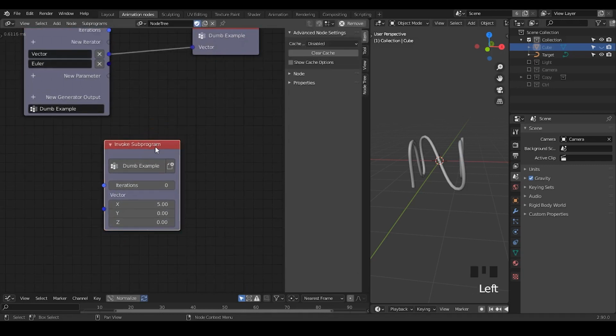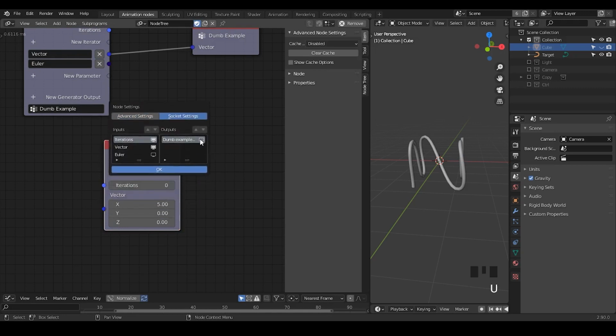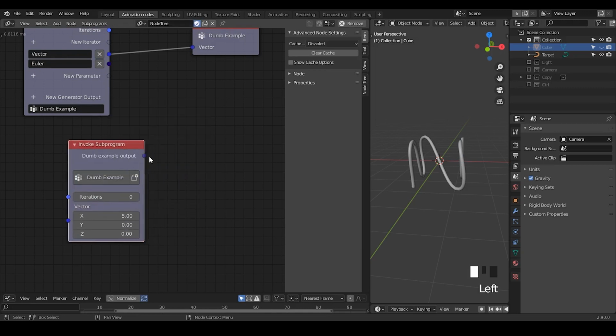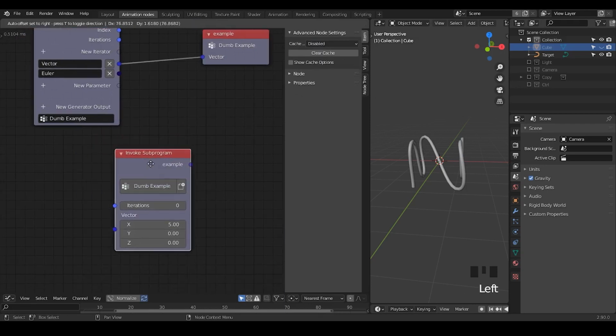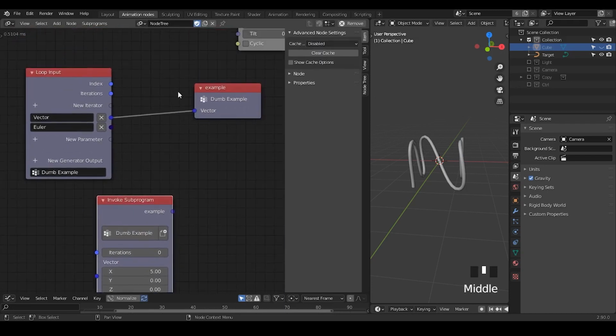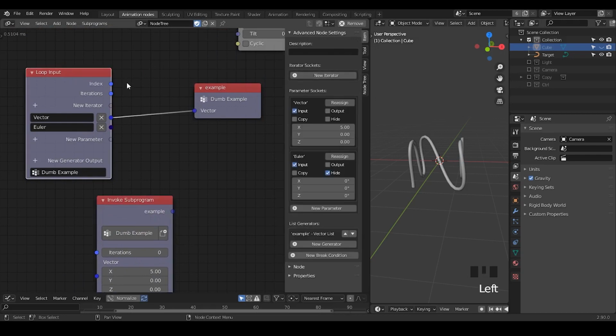So let's just hit U, go to socket settings, and activate its presence. So now we have dumb example output. And you can definitely change that to other names, like just example. So now we have this. This is that simple.